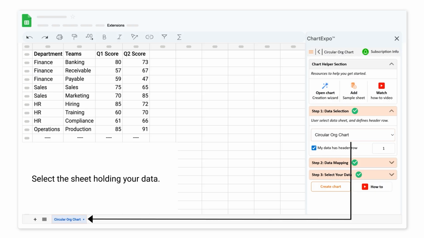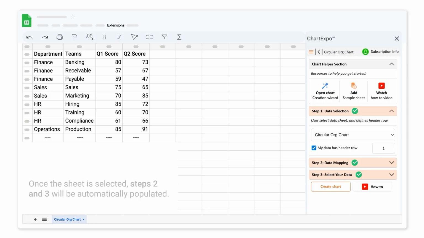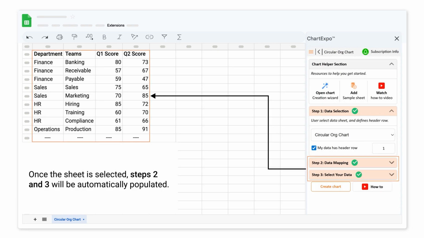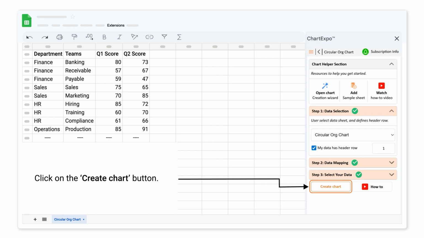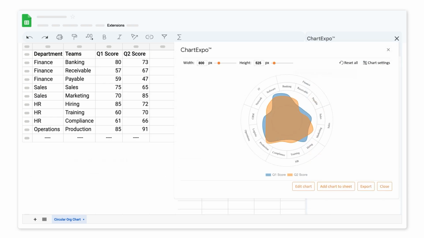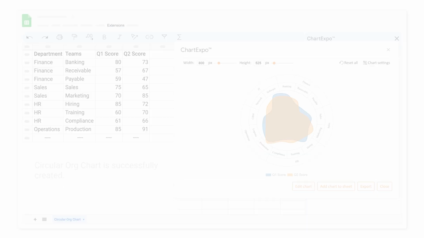Select the sheet holding your data. Once the sheet is selected, steps 2 and 3 will be automatically populated. Click on the Create Chart button. Circular Organization Chart is successfully created.